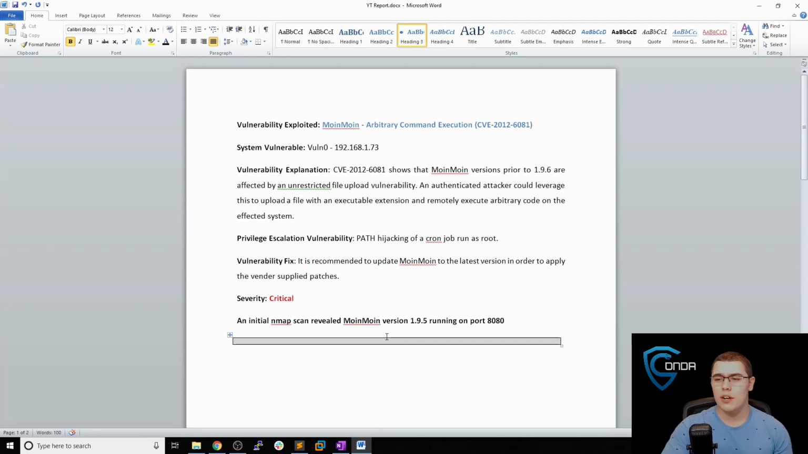If we open up this Word document, you can see I've started doing this a little bit for our Vuln 0 machine, and now we're going to go through and write the rest of it so you can see how this would be done and the level of detail that is needed.